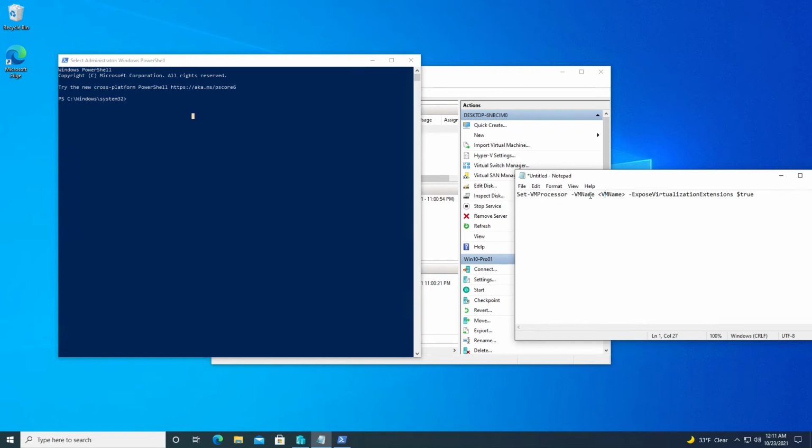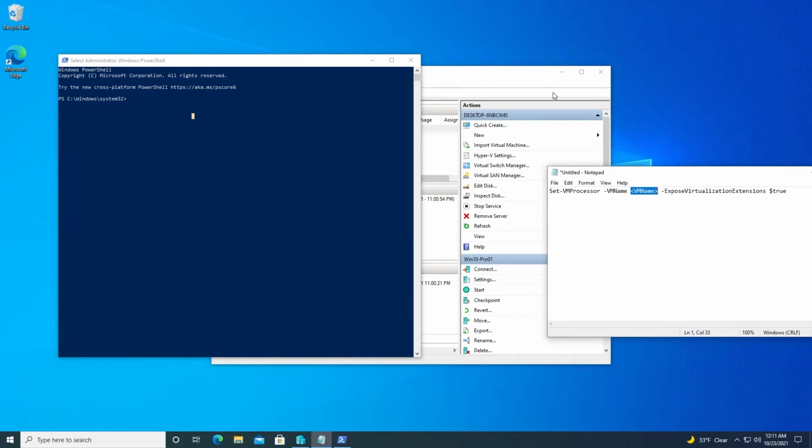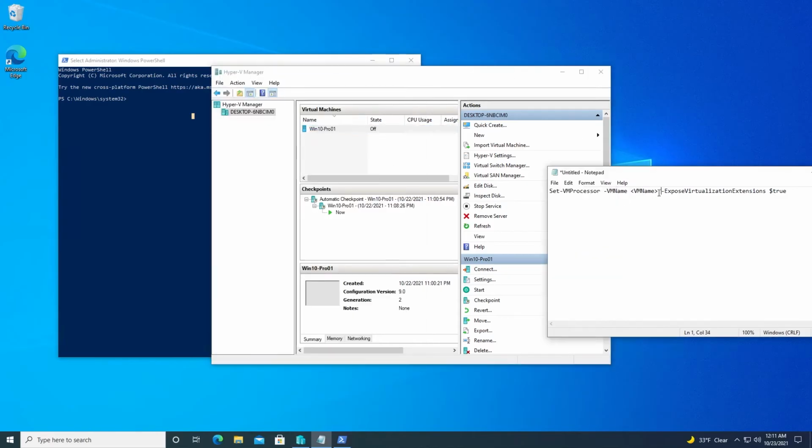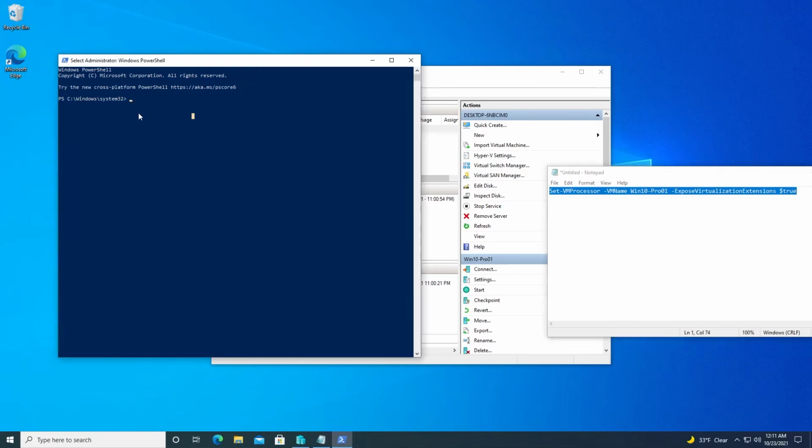It'll be Set-VMProcessor -VMName, the name of the VM that you would like to enable nesting on, and then -ExposeVirtualizationExtensions $true. So the VM name here in our case will be Win10-Pro01. So let's go ahead and change that, and then we will copy the command and paste it into PowerShell. Hit enter. Alright, looks like it completed successfully.